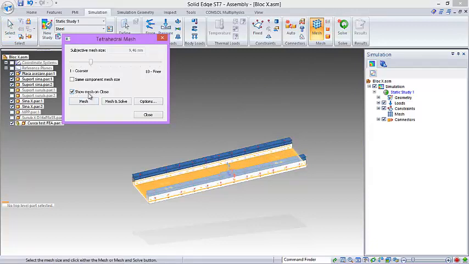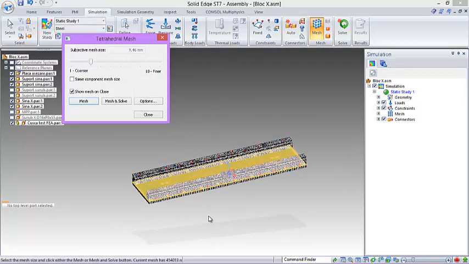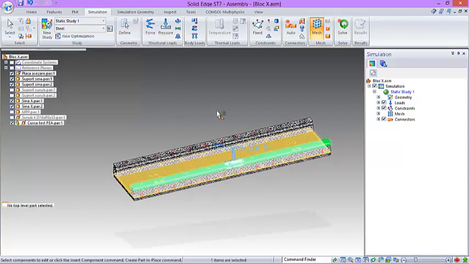I want it to show me the mesh, and I'm going to leave it at coarse. We're going to wait on the result. Now that it has calculated the mesh, all we have to do is hit the solve button and wait for the results.